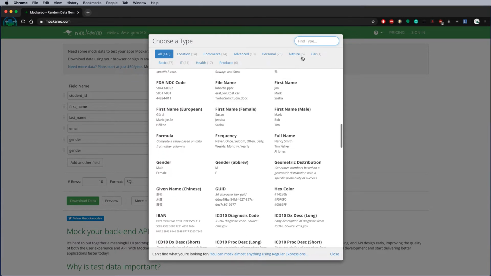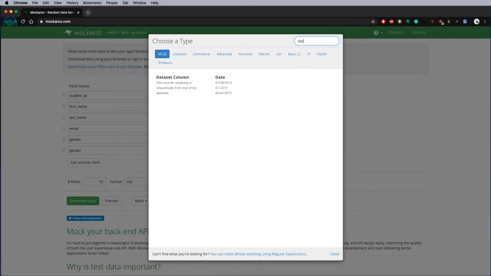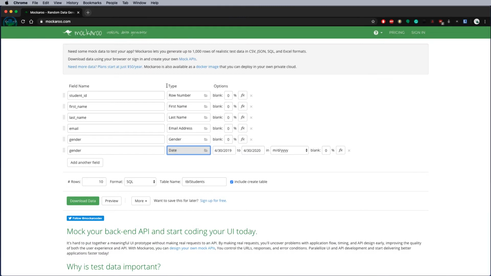So if you want to look for date of birth, you can just type in date and a date format will come up. When I select that, you'll notice that I'm now given a whole lot of options. The first thing I would need to do is change the field name. So rather than gender, I would like to call this one date of birth.